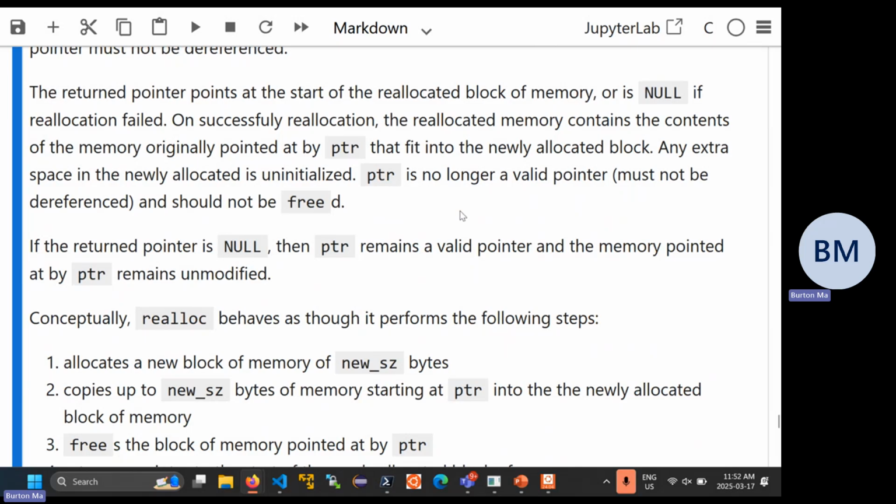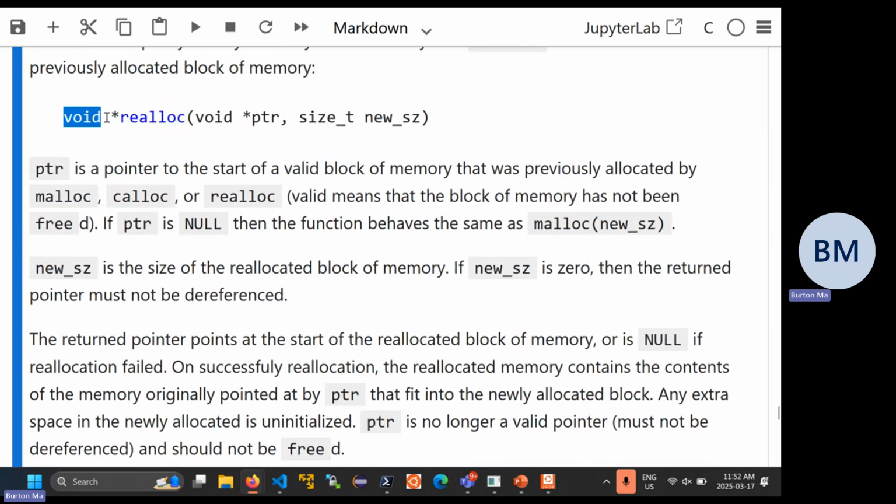This returns a pointer, which you're going to need. So you're probably going to need to reassign your previous pointer to the return value of realloc. The pointer that's returned by realloc is a pointer to the chunk of memory that has that size. Now realloc does some other stuff too.